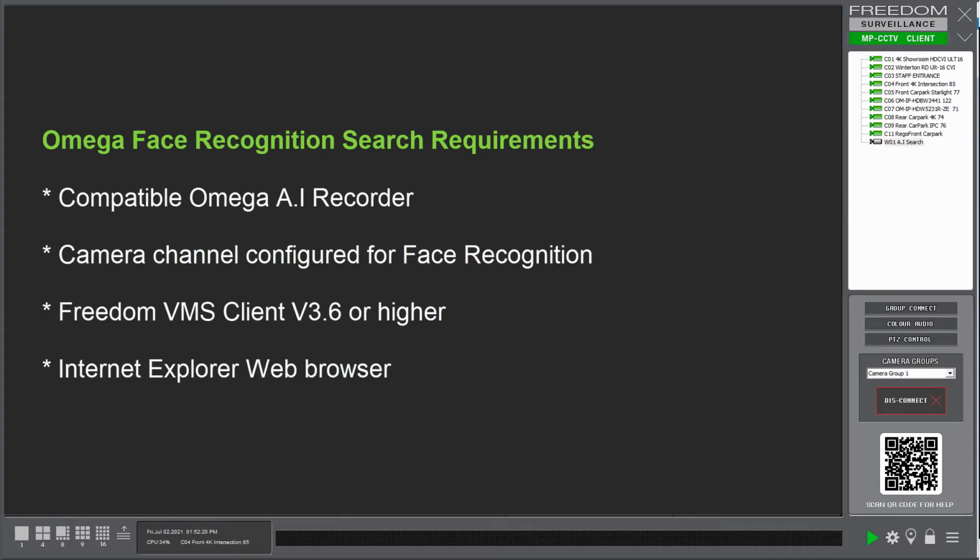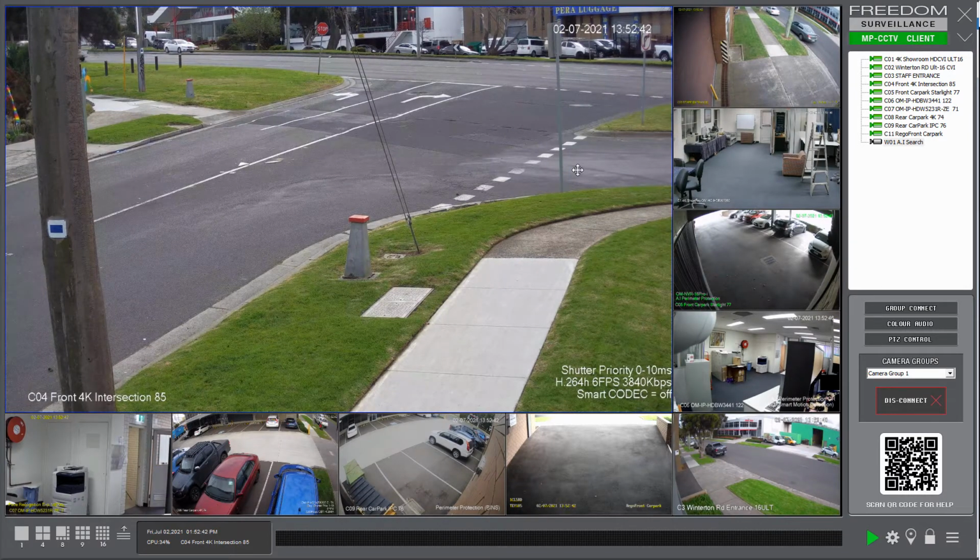link feature. Now to use this feature you do require compatible hardware, so you require an Omega AI recorder to use this feature. And you also require the Freedom Client version 3.6 or higher, and you require the Internet Explorer web browser. You do need to initially install an ActiveX plugin for the web browser, which does require administration rights. I'll cover the basic ActiveX installation later on in this video.